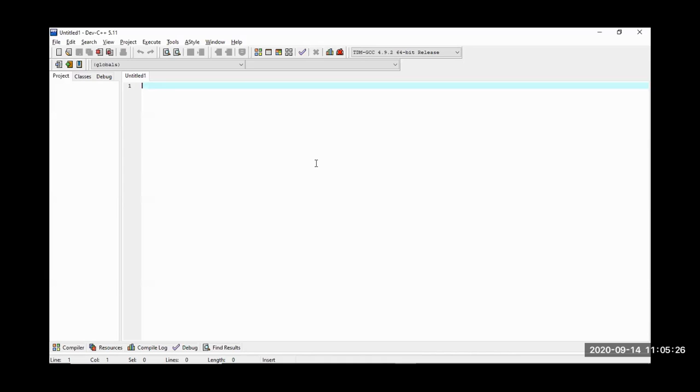Our topic for today is structure. What is a structure in C?